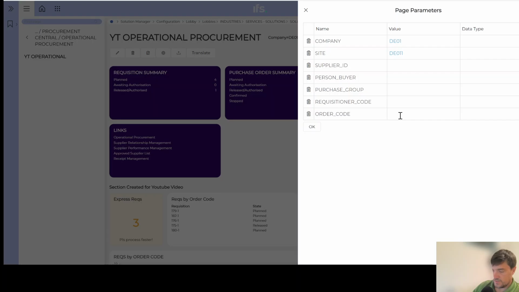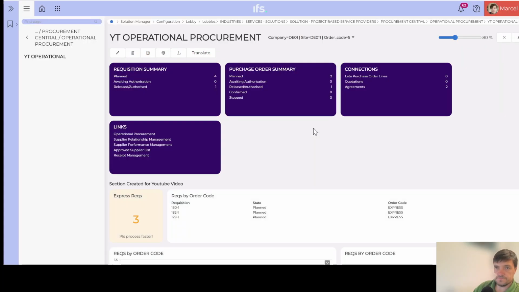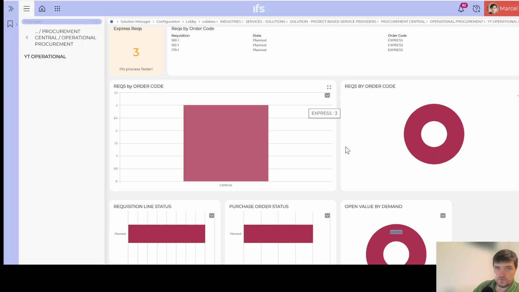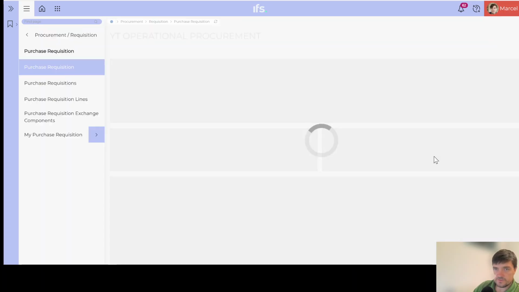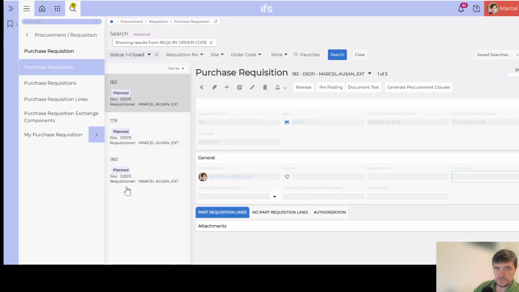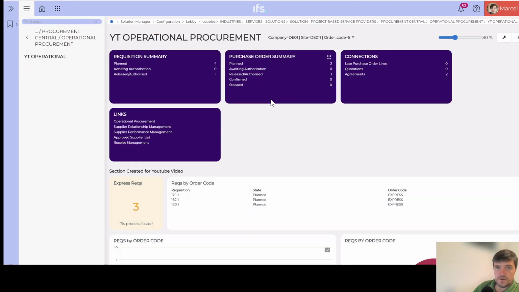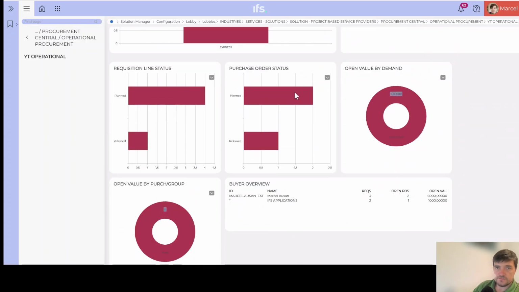So we could say, show me all the order codes 5. And then we can see that this list is filtered. All our elements are filtered, and if we try to navigate, it should also navigate correctly to show the 3 records which are order code 5. That's good. But one thing to keep in mind, when we filter by order code 5, none of the other standard requisition line status will change. So here we still have all the 5 records, so 4 in status planned, 1 in status released.